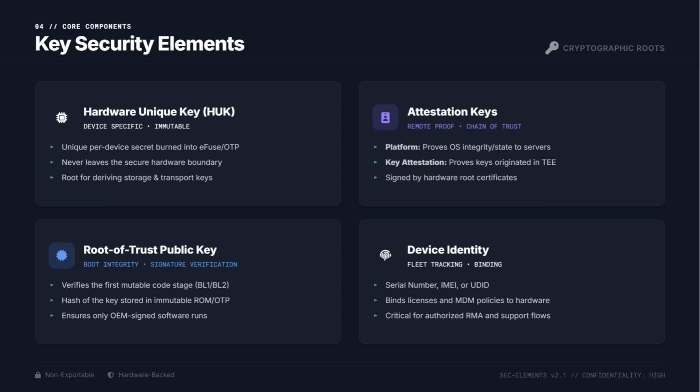Another critical component is attestation keys, which allow devices to prove their integrity to remote servers. Finally, each device maintains a unique device identity, such as a serial number or device ID, which helps track and authenticate hardware across the ecosystem. Together, these elements form the cryptographic identity of the device.